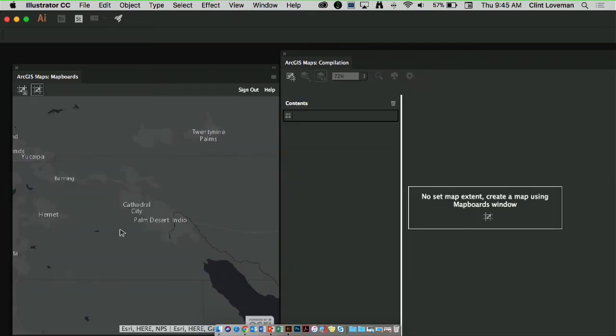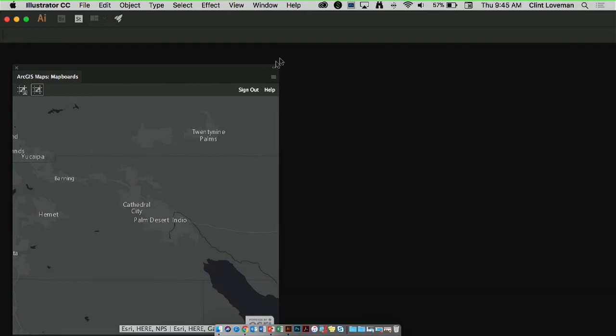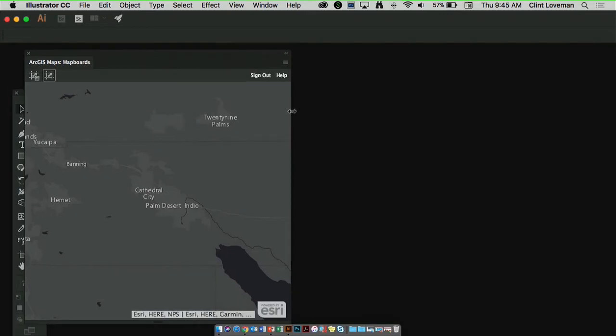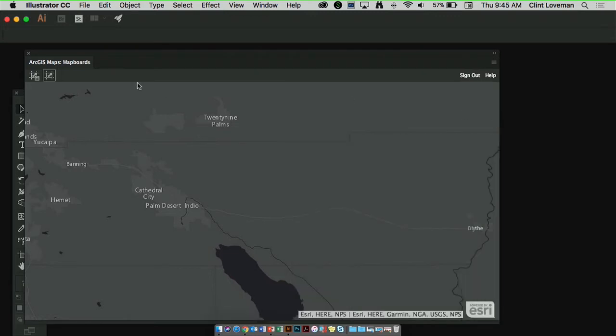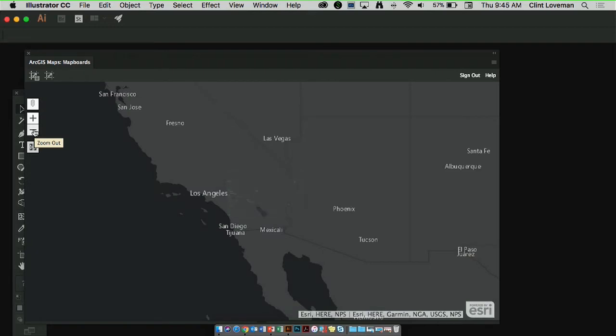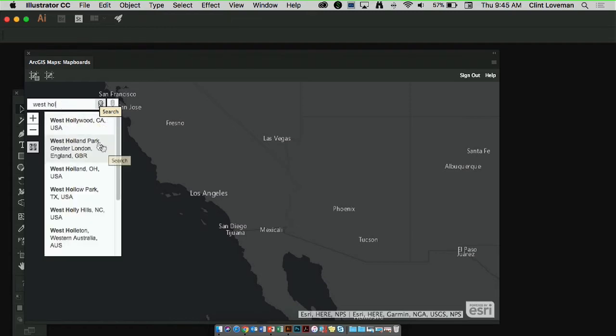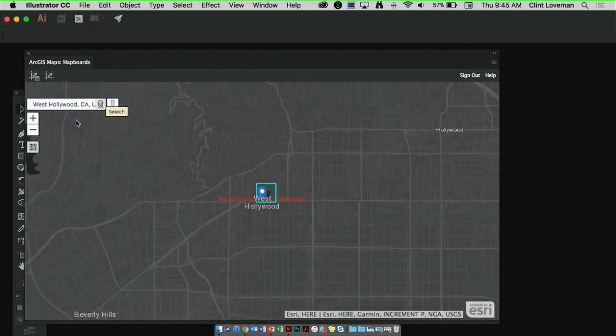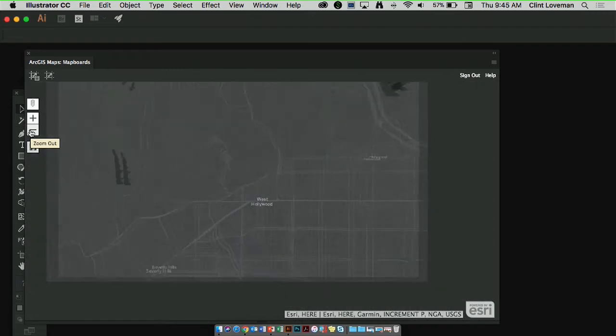Let me just delete this, and what I want to do is actually show a slightly different workflow. Instead of just loading in a map, what I want to do is I'm going to define a map interactively. So let me kind of zoom back out here. And what I can search for is I'm going to search for a location, so West Hollywood. So if I'm happy with this, let me zoom out a little bit.